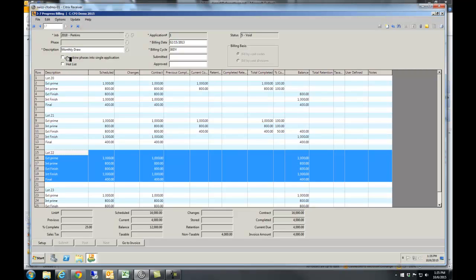It's up to you. Again, it depends on what builder you're working for and what format he wants it in. Some will take several lots on one invoice. Some want each lot and each house on a separate invoice. We have the capability of doing it either way you want to.